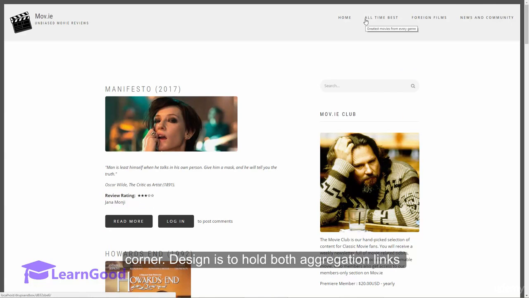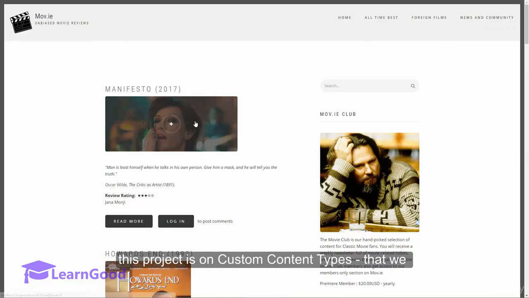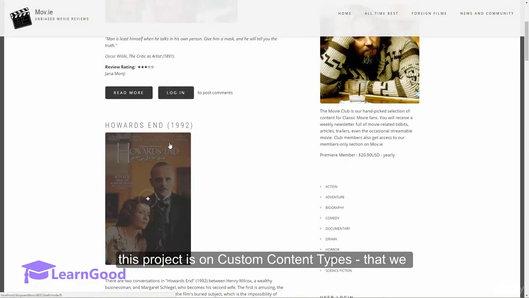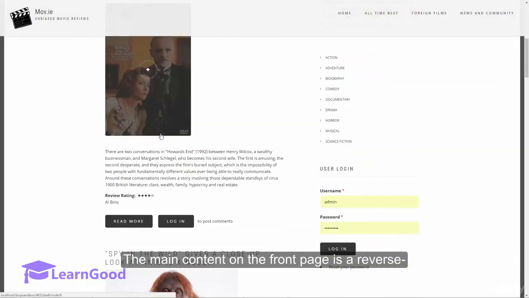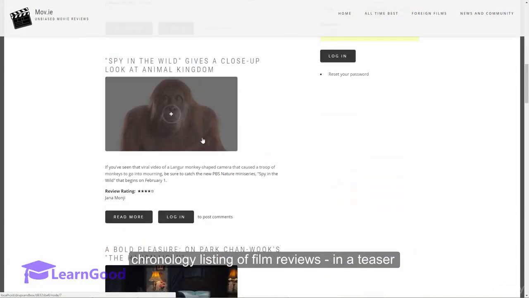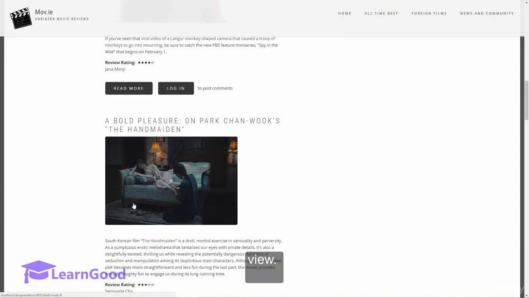This is designed to hold both aggregation links and some extra links to perhaps news articles and a discussion forum. We will not build those as we already know how to do that very well from previous projects. Of course, the real focus of this project is on custom content types that we will create. The main content on the front page is a reverse chronology listing of the film reviews in a teaser view.